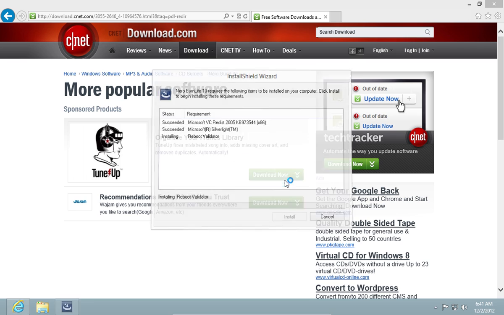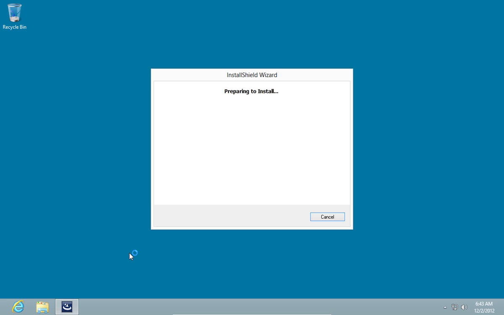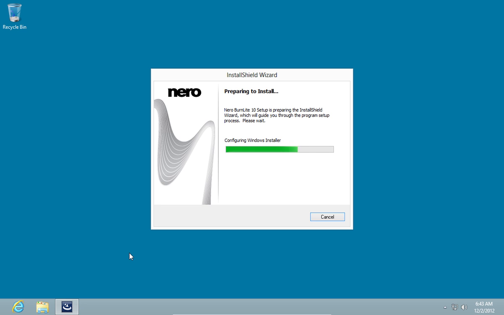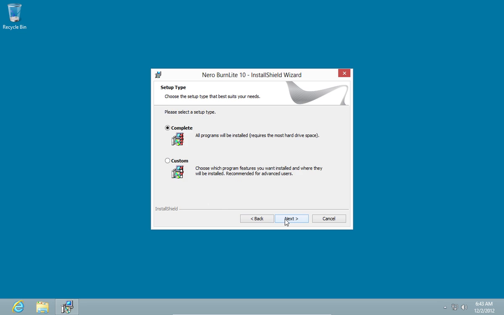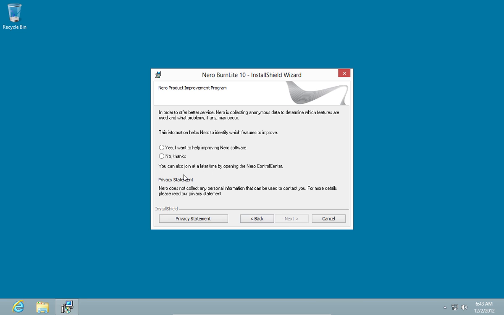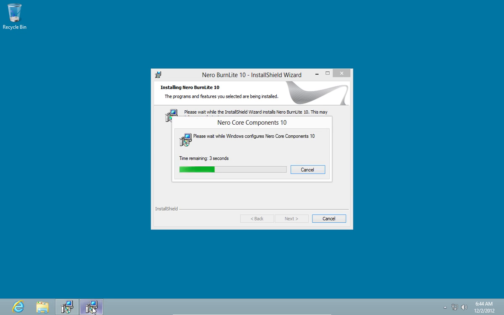Wait until the PC restarts. After restart, setup will continue installation automatically. In the next window, select a complete setup type and click Next. Click on to help or not in Nero Product Improvement Program and click Install. Wait until the installation process is complete.